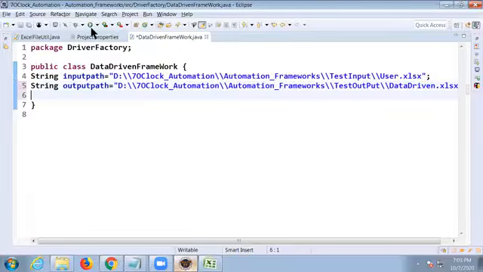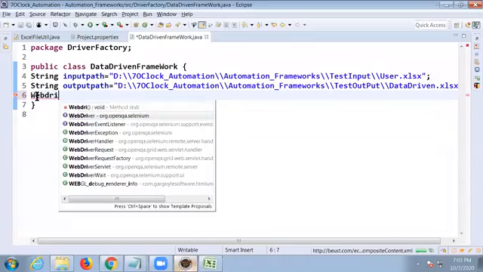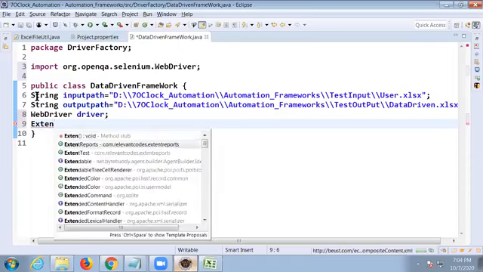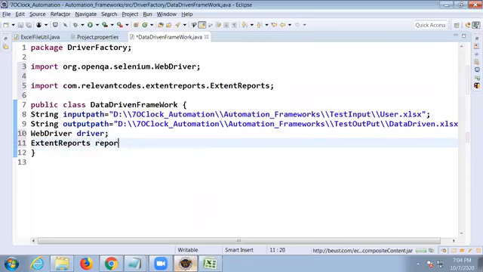Next, I want extent reports. No way, I can't escape, you can't escape from that. Extent reports are compulsory. So declare an object for WebDriver first. WebDriver, object is driver. Next, ExtentReports, object is report.